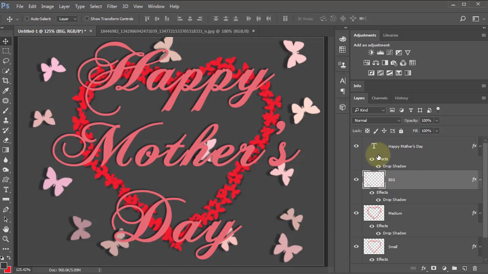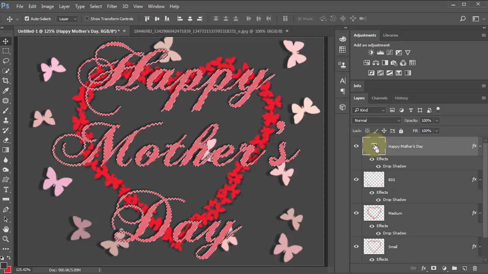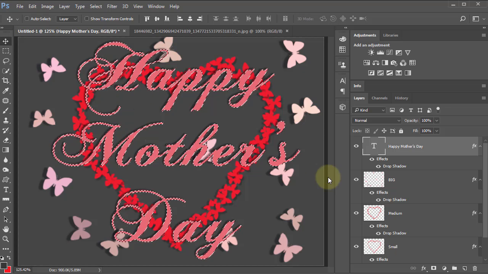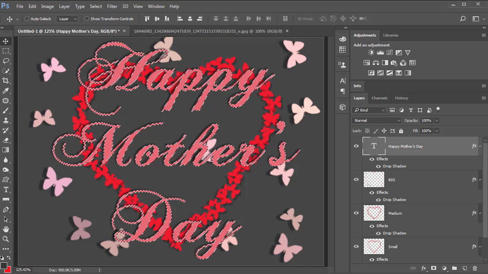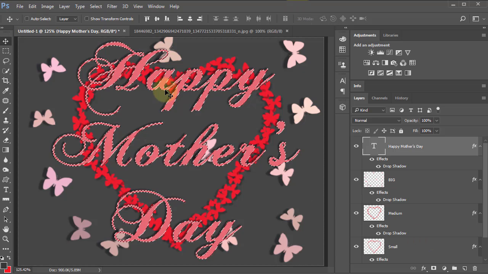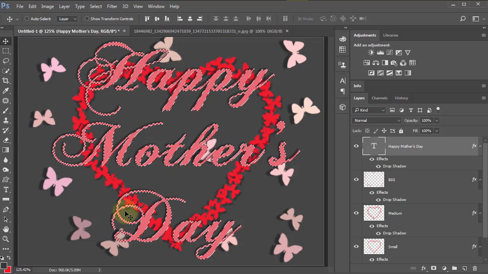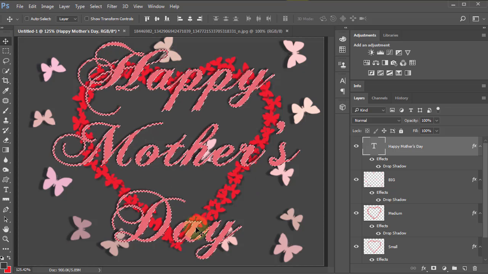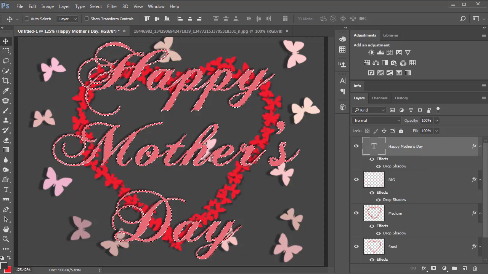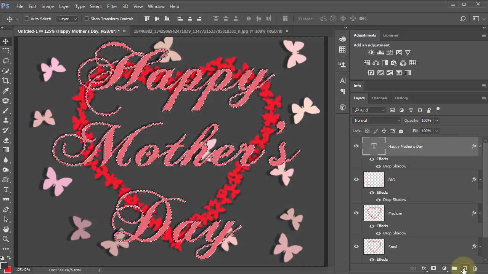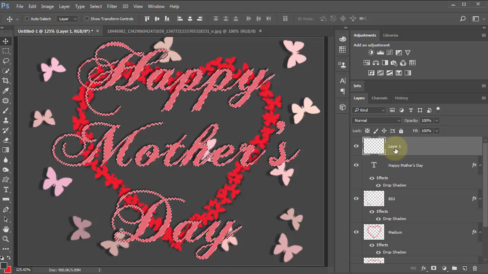Okay, so let's go up to the text, and I'm going to hold down my Control key, Command key on a Mac, and click right on that T. So we got a nice highlight there, or marching ants around where we're going to highlight, because we don't want to put the highlights on the background. We just want it on the actual text. So I'm going to create another layer, and this can be called highlights.